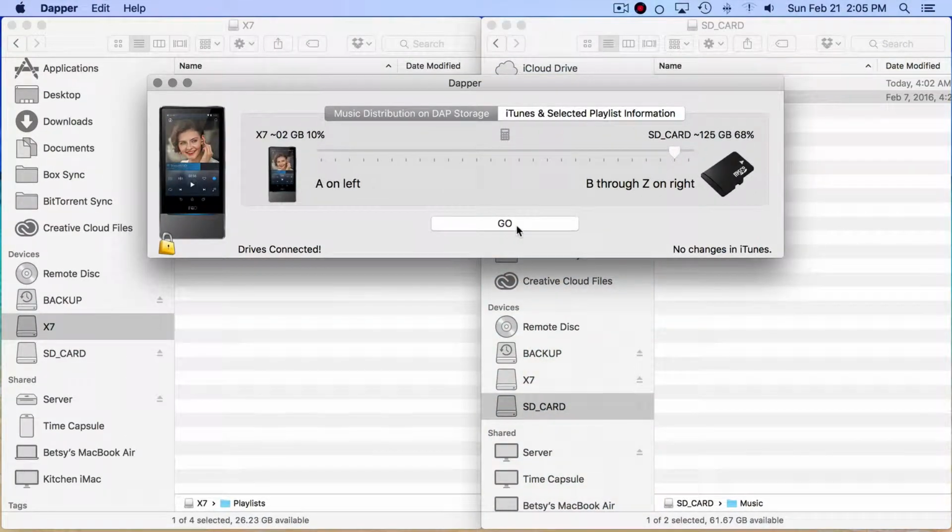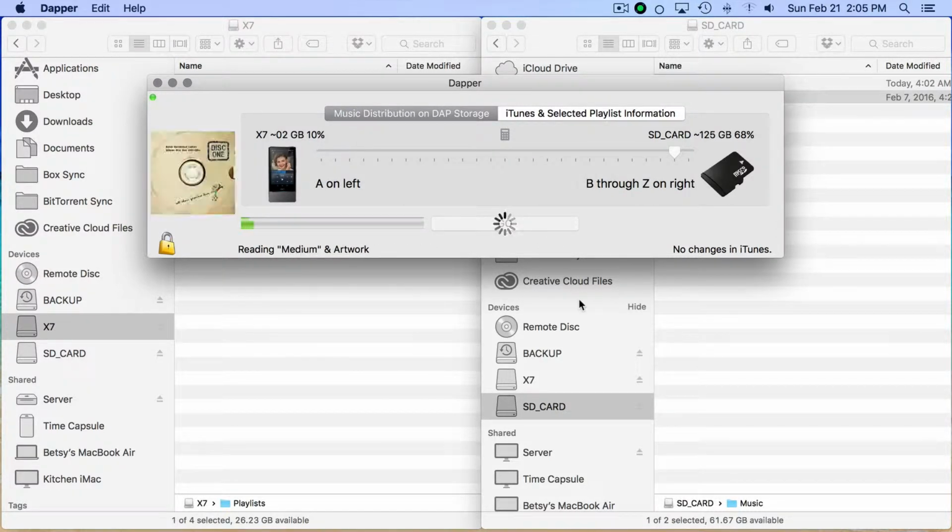You'll notice that this Go button has appeared on Dapper because it's recognized that that DAP is connected, and so I'm going to go ahead and click on Go. What it's going to do is scan my playlists, and if necessary, it's going to extract the artwork that is in those files so that they can save that to the DAP as well.